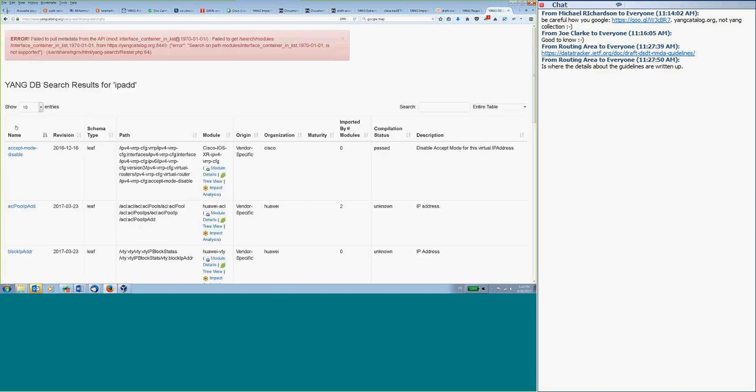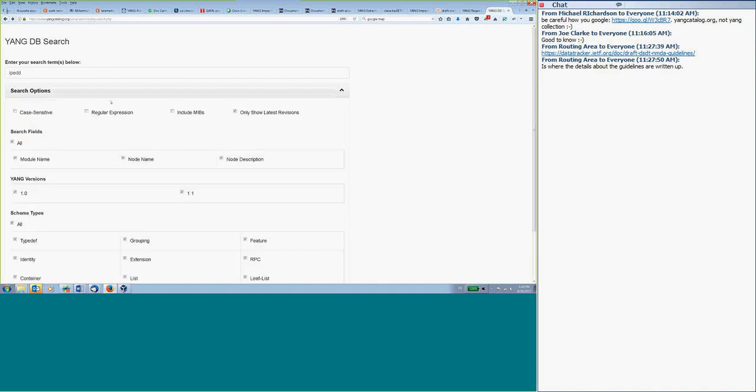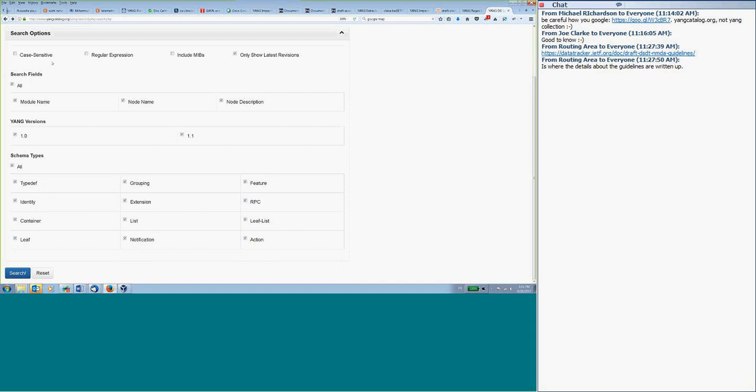All right, so it gives you all the different modules. And by the way, I want to stress something here. We've got plenty of search options, right? The search options are: I could have a regular expression. I could include all the Yang modules that are generated from MIB modules. Only give me the latest revision. I want to search a module name, node description, only Yang 1.0, Yang 1.1, or any of the keywords of Yang. Right? Okay, let me do my search again.